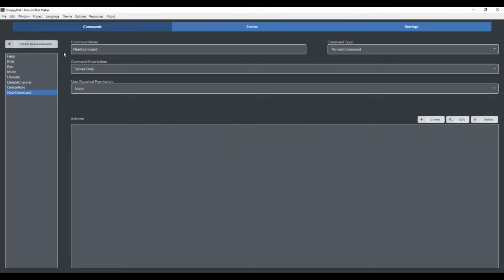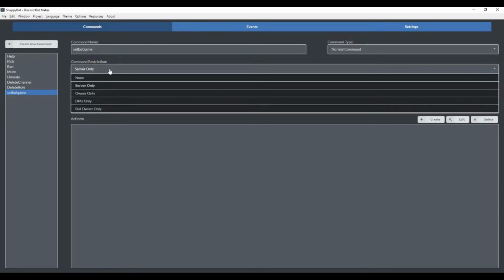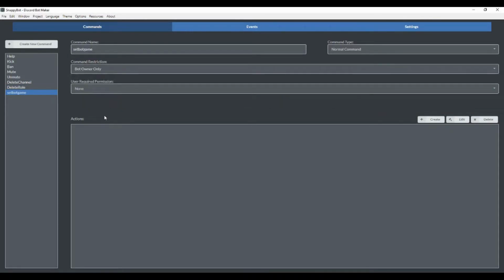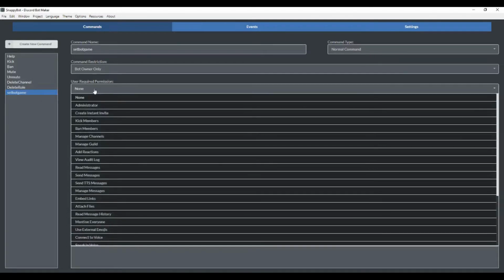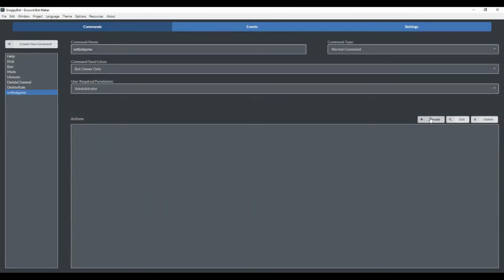So we're going to go to create new command, set bot game. We're going to change the command restriction to bot owner only. And if you remember in the settings in the last video, we populated a bot owner ID that we got from Discord. That's going to mean that the bot owner, whose ID that is, is the only person who can trigger the set bot game command. And then we're going to put the user required permissions as administrator. And then we're just going to hit create.